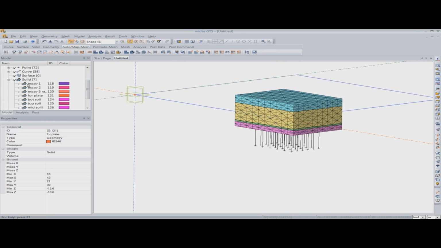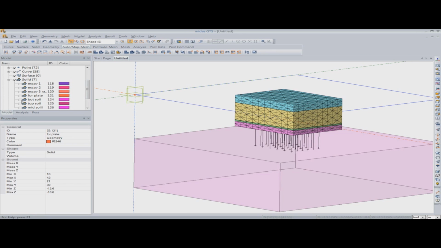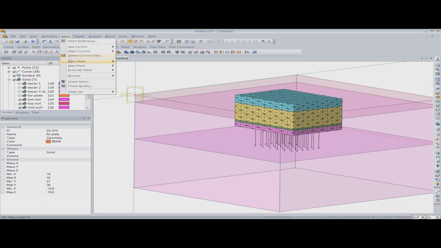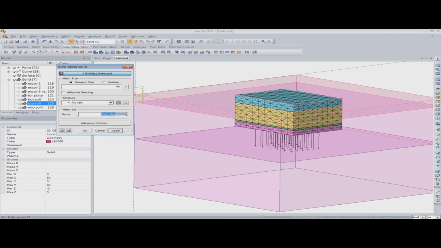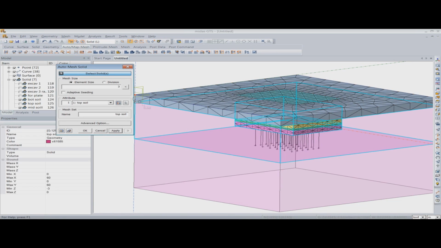Now I'll do the meshing for the outer periphery of this excavation. So I'll activate the top soil, bottom soil and the mid soil, and I'll again go to auto mesh. I'll do the auto meshing for solids. I'll select the solid as topsoil, give it a name topsoil and give it an element size 3, and I will select the attribute as topsoil, and this is how the meshing will look. I'll click on apply and the meshing is done.